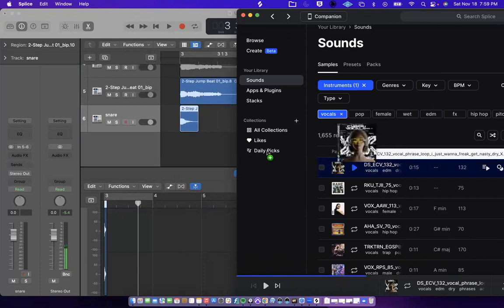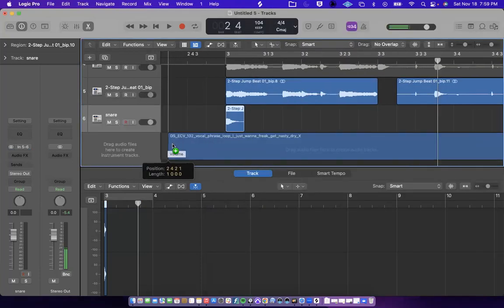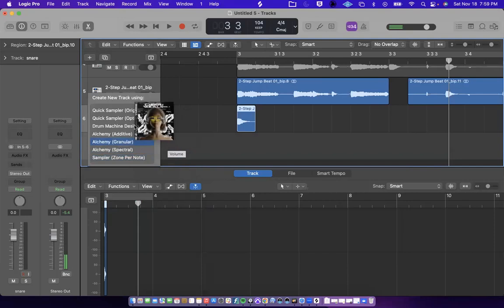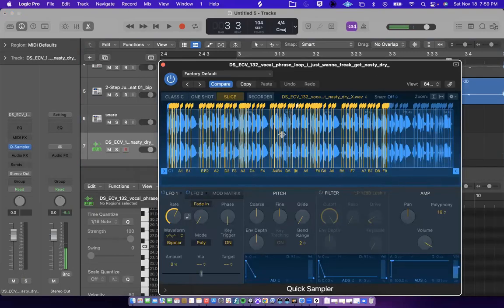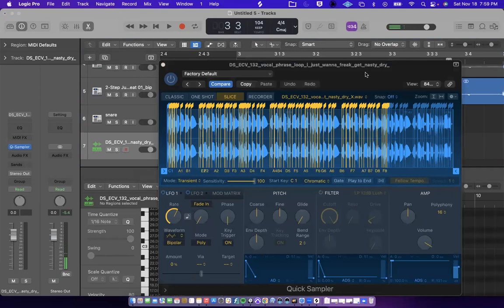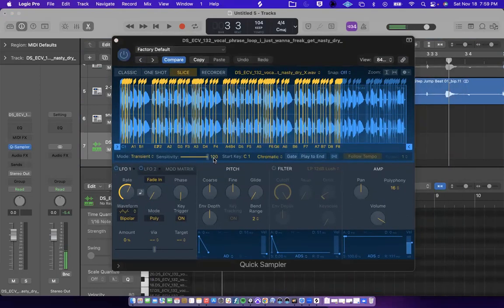So we'll click, drag, put it into this area where it says drag audio files here, and I'm going to highlight it over Quick Sampler Optimized. Just let go on top of it. Now it makes this instrument for me where I have more control over what those MIDI notes do.